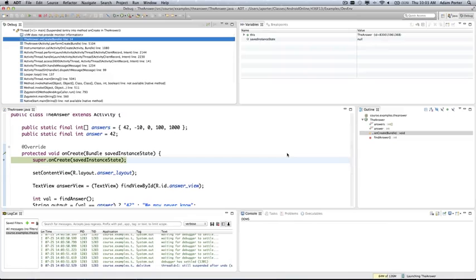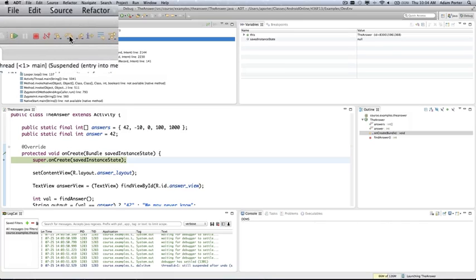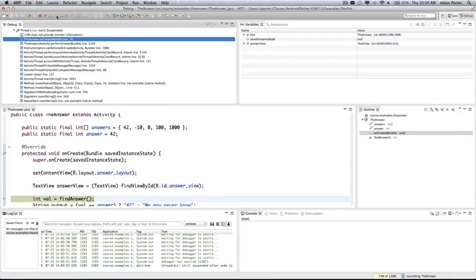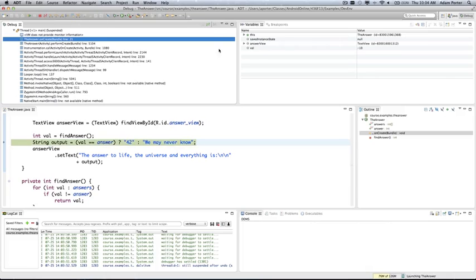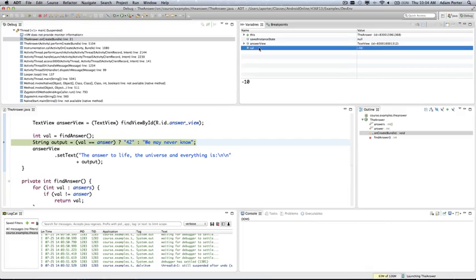Now at this point, I'll step through the code line by line, examining the program's state. To step forward, I select Step Over from the toolbar, which advances the program one line. I'm now at the line that calls findAnswer and stores the return result in the variable val. Once I step over this line, you'll see that the value of the variable val is now -10, which is already a problem. It should have been 42. So the problem is certainly down there in the findAnswer method.